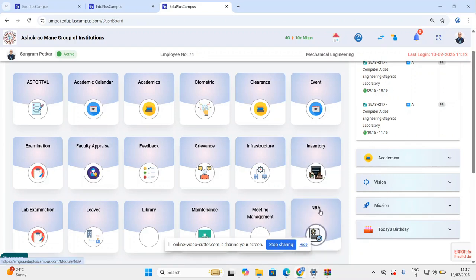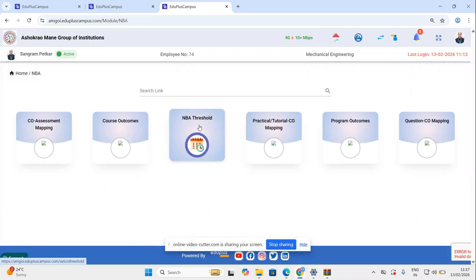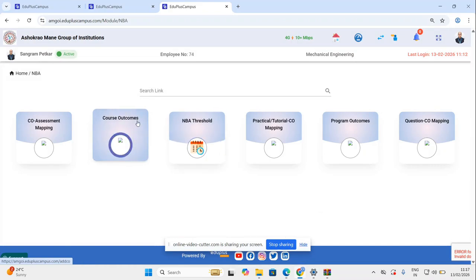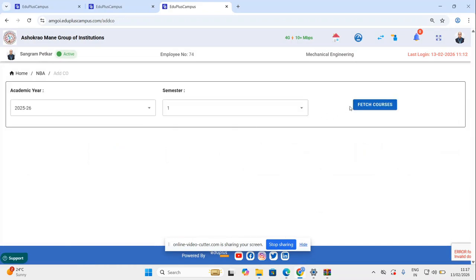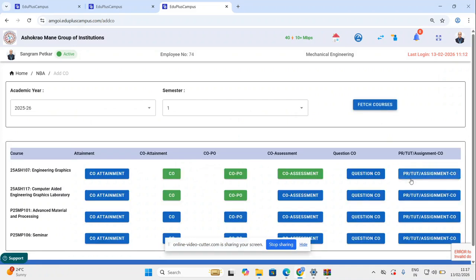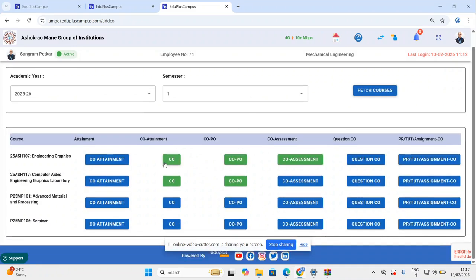After adding the NBA threshold value, we click on the course outcome button again. Then we fetch our course. Here the first task is over: adding CO, then COPO mapping, then NBA threshold. After that, we click on the CO assessment.